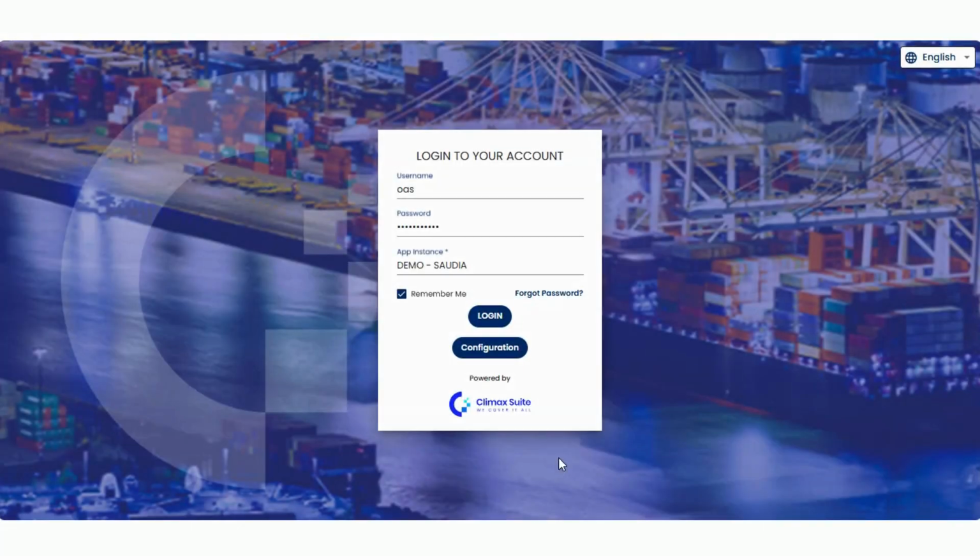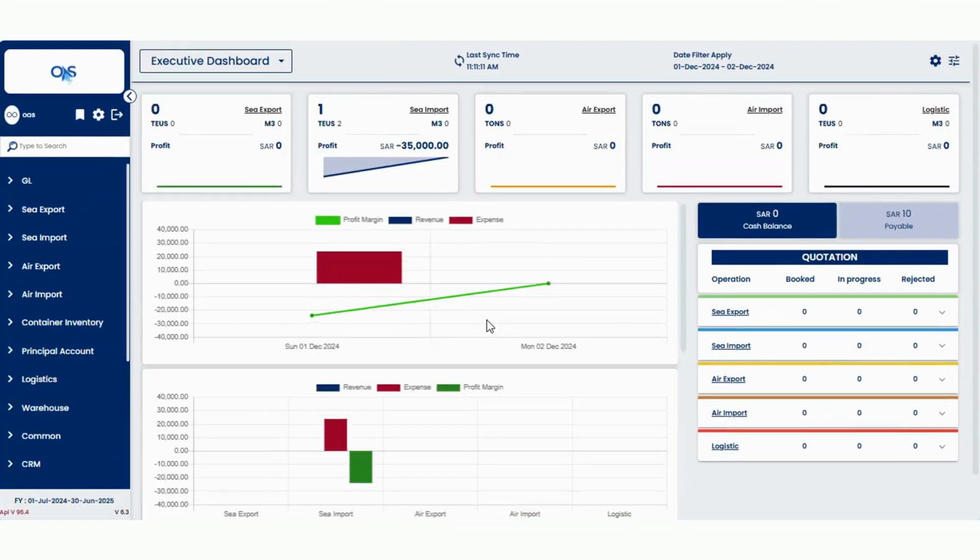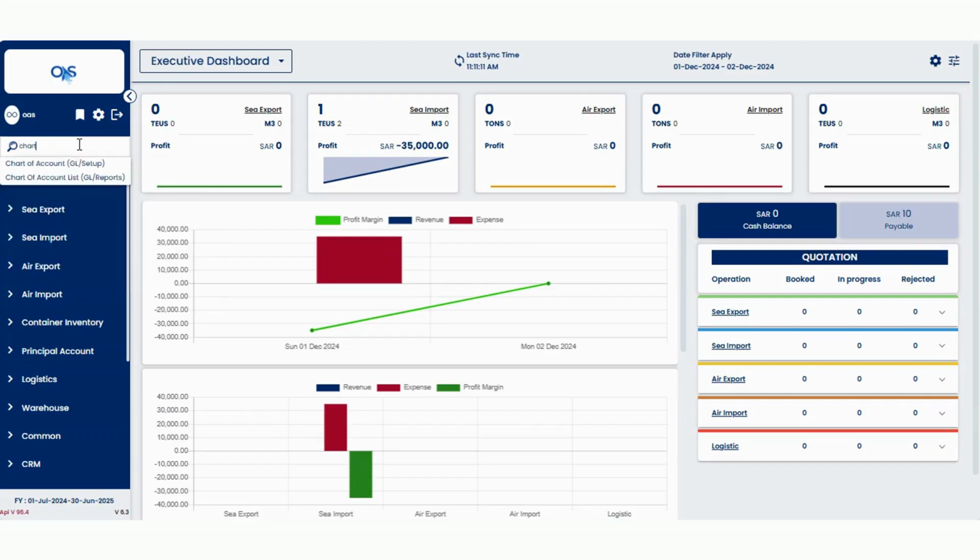First, we are going to observe the structure of chart of accounts in CSUL, and then we will see how to add a new account head in chart of accounts. Let's log in to start this process. From the dashboard, you can find chart of accounts using the search option above the navigation bar, or you can select it from the navigation menu by clicking GL and then Setup.